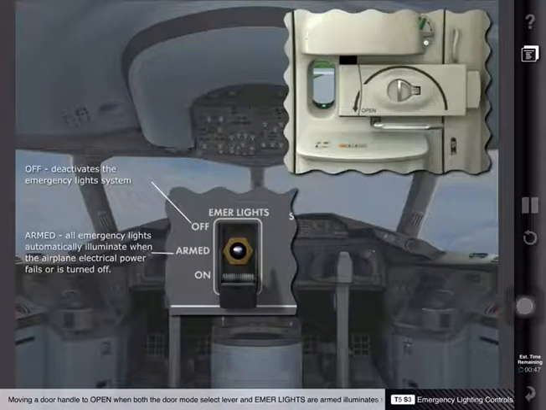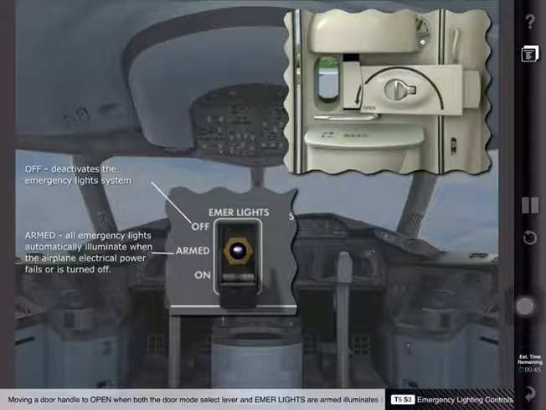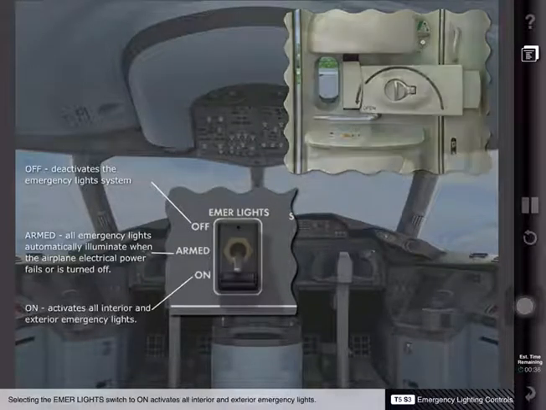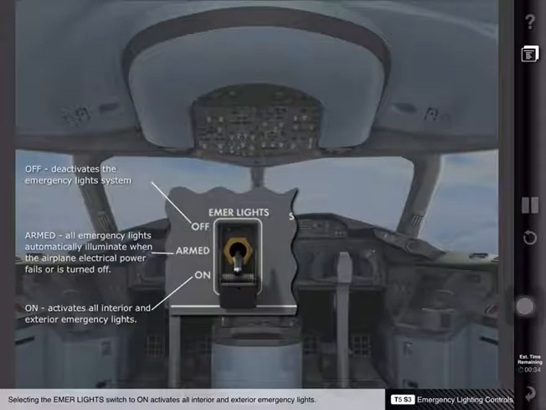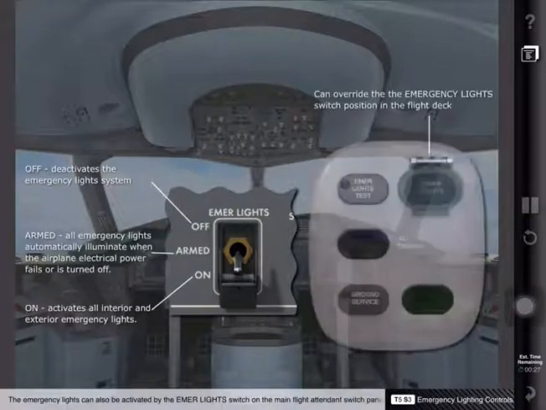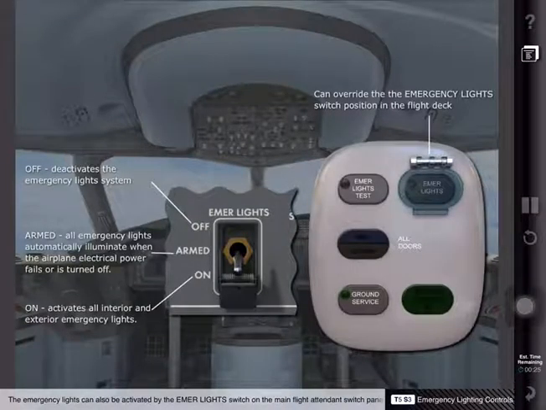Moving a door handle to open when both the door mode select lever and emergency lights are armed illuminates the interior emergency lights at that door only. Selecting the emergency light switch to on activates all interior and exterior emergency lights. The emergency lights can also be activated by the emergency light switch on the main flight attendant switch panel, regardless of the emergency light switch position in the flight deck.